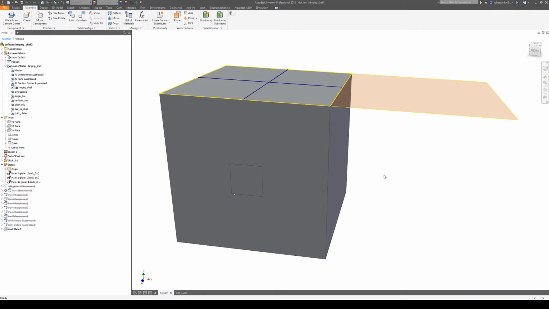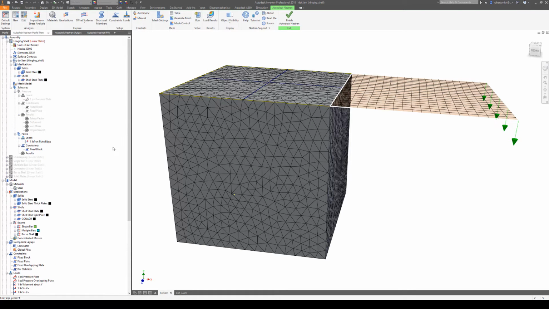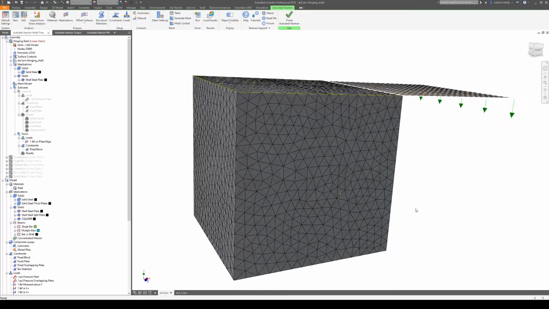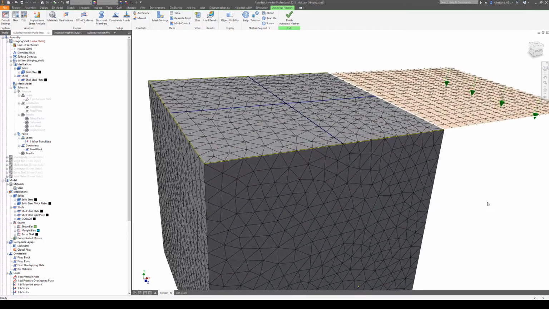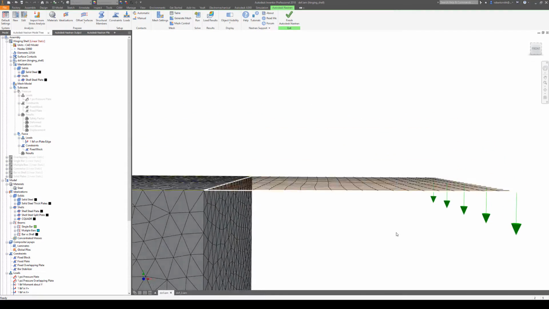Okay, here we are in Autodesk Inventor, and we're going to be looking through a very simple model that is already set up in the Nastran In-CAD environment, so we'll launch that now. So what we're looking at here is a solid block that's meshed with solid tetrahedral elements. Attached to that is this plate-like structure, which is meshed with shell elements.